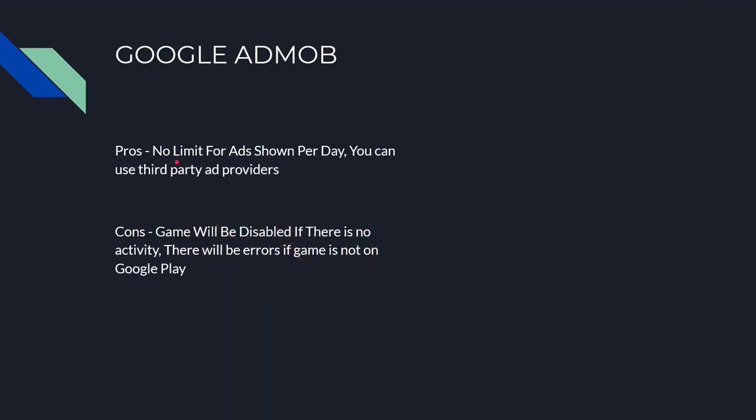But if you don't have many people watching those ads, this would be better. On the other hand, Google AdMob doesn't have a limit for ads shown per day. It can be unlimited, which is great. And then you can also use third-party ad providers. So you can use other Google ad providers, maybe Google AdSense, which will be editable in the AdMob preferences.